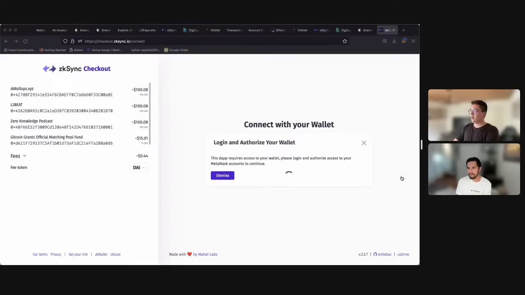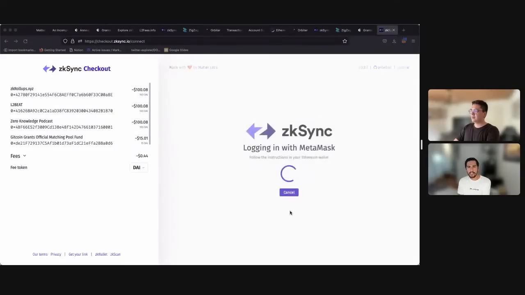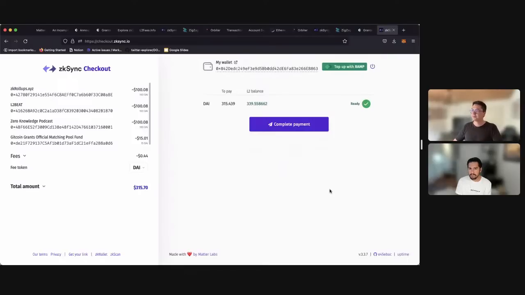Here we go. And so on Gitcoin Grants, when you click the proceed button, it's going to pop you out to the zkSync checkout window. And so it's important to have these windows both open during this process to make sure it doesn't lose connection. So I've just signed the transaction that you didn't see because MetaMask didn't pop up. Sign on the wallet. And now we're ready to complete the payment.